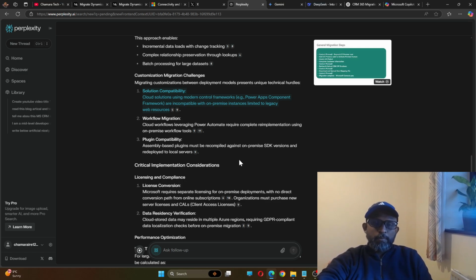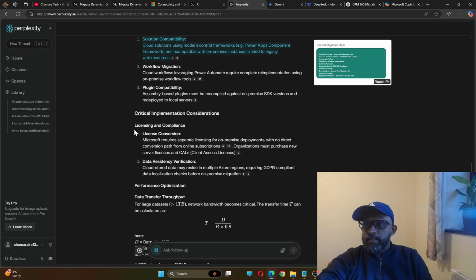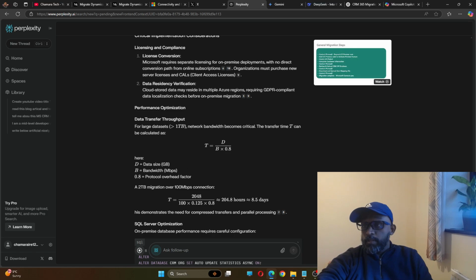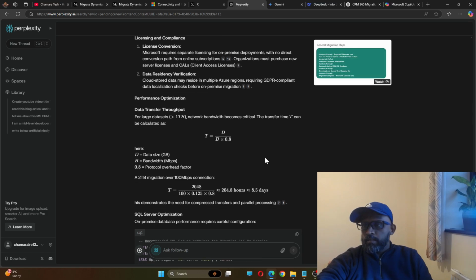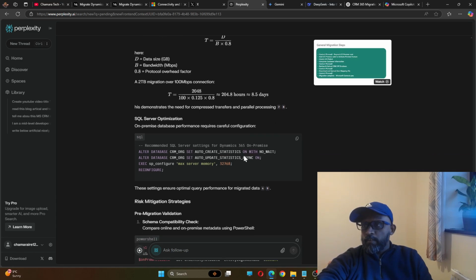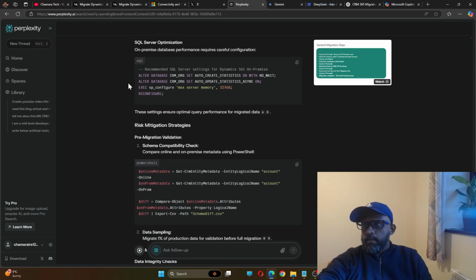Change your version to that, and then the licensing conversion and data residency verification. The cloud may reside in multiple Azure regions. Then the performance optimization. For a large database, network bandwidth becomes critical when transferring data. They are talking about how SQL on-premise databases can require careful configuration, such as ALTER DATABASE settings. These settings ensure optimal query profile for migrated data.